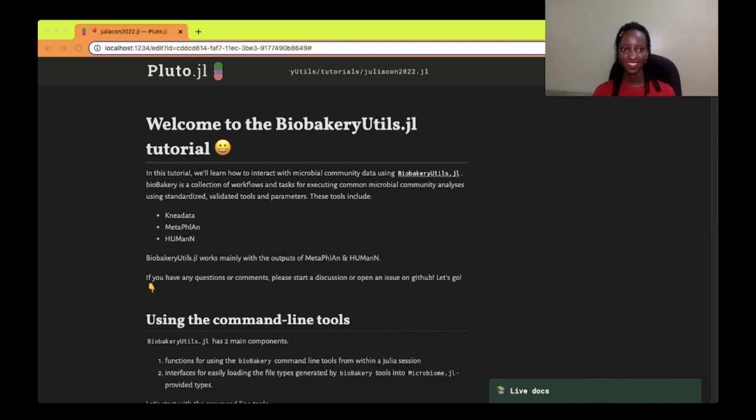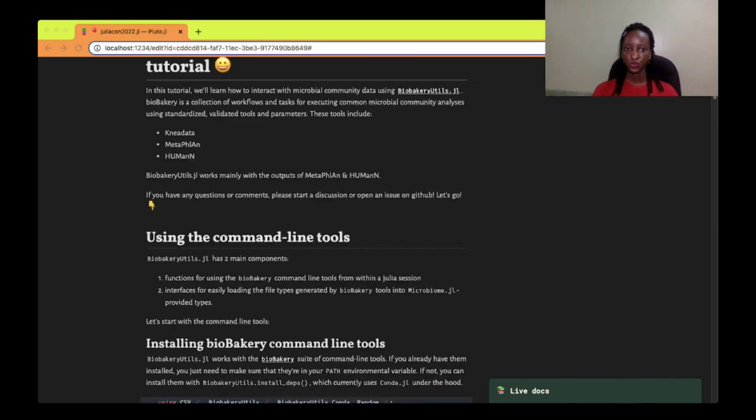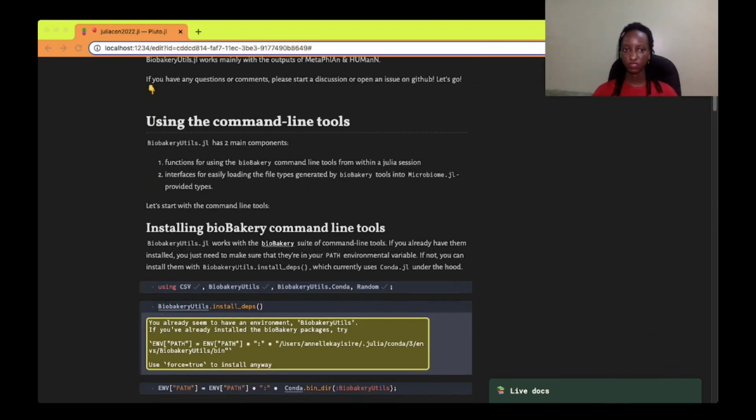Hello, my name is Anal, and I'm going to be talking about BiobakeryUtils.jl and walk you through how to interact with microbial community data using this package. So, two main components of BiobakeryUtils are that it has different functions that correspond to bioBakery command line tools that work from within a Julia session. And the second component is that it has interfaces that load these file types that are from bioBakery and turns them into Microbiome.jl types, like community profile, which serves different purposes for someone who wants to analyze these data.